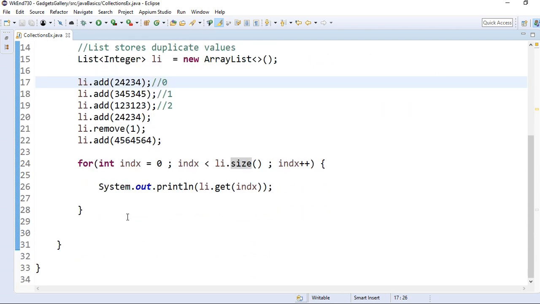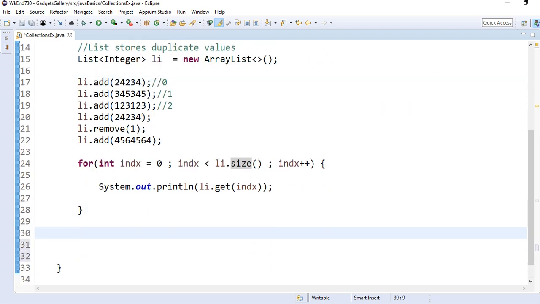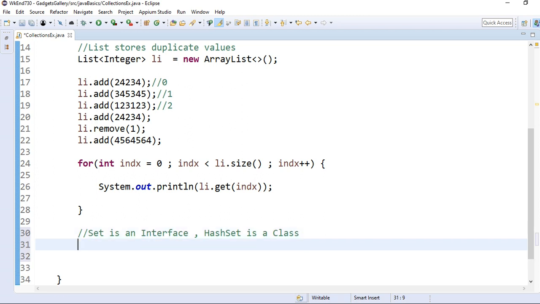Now let's go with set. With set, this is the last topic for today. So set is an interface, and I'll go with the implementation of HashSet. HashSet is a class.